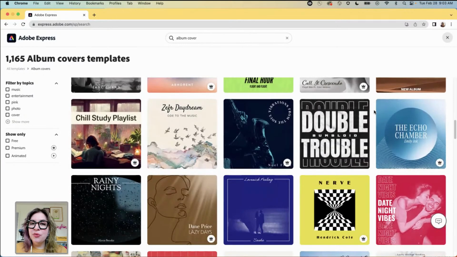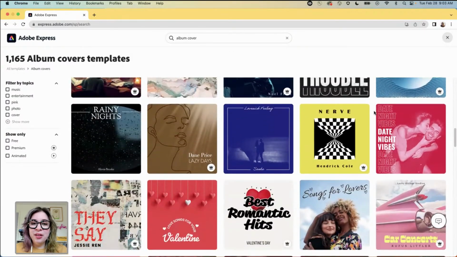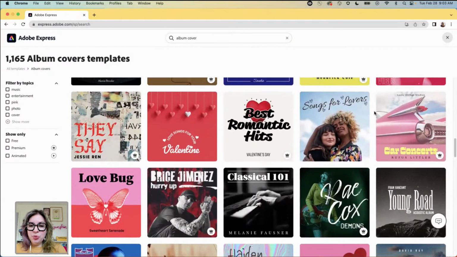And I really love the diversity of template styles. I think that's something that the Express designers do really well. Man, these are beautiful.